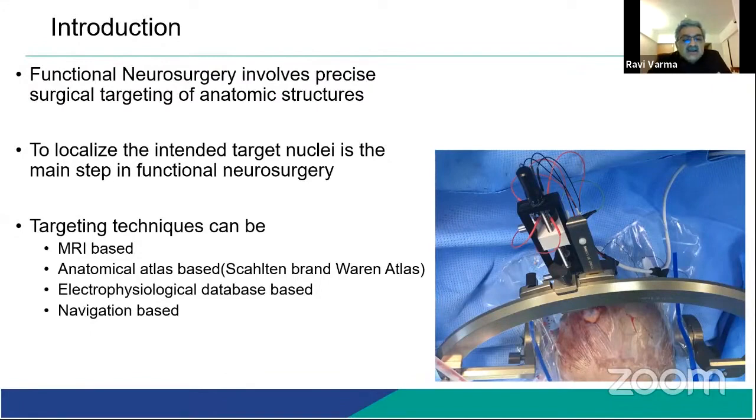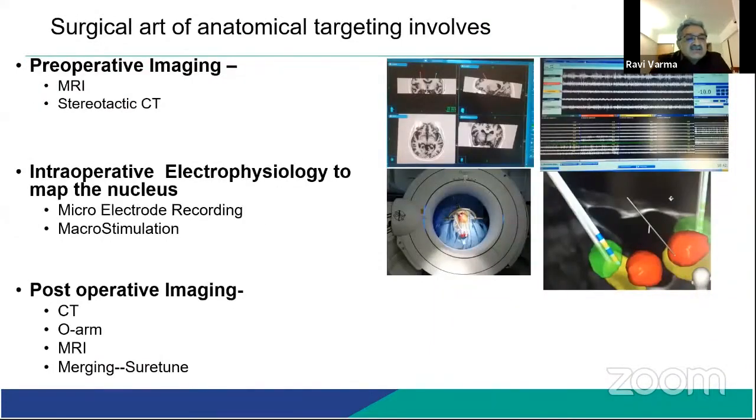Now, the targeting techniques involve either MR-based identification, anatomical-based targeting depending on atlases, electrophysiological database, and navigation, or a combination of all these. I think a combination of all these is the ideal situation where we can achieve the optimum target visualization. So what does it include? It includes preoperative imaging. The imaging should be appropriate: the right MRI, the right sequences, and putting the MRI into a stereotactic realm so that you can pinpoint in three dimensions exactly where you want to reach.